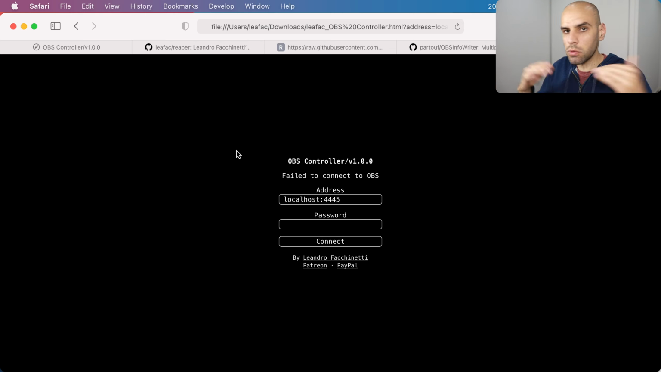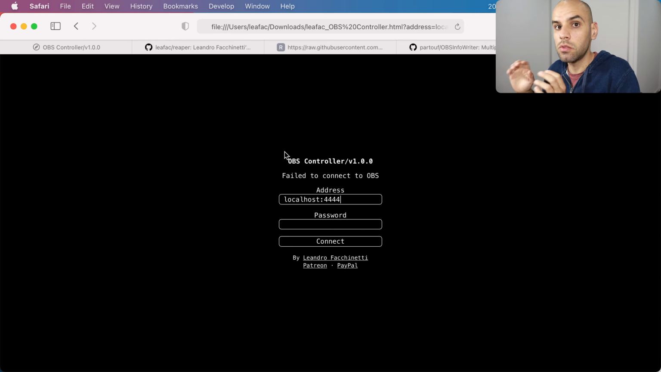So, okay, if you don't configure OBS WebSockets, I'll talk about this in a moment. If you don't configure OBS WebSockets, then the default is for OBS WebSockets to run in localhost 4444. So my tool will just connect to that.